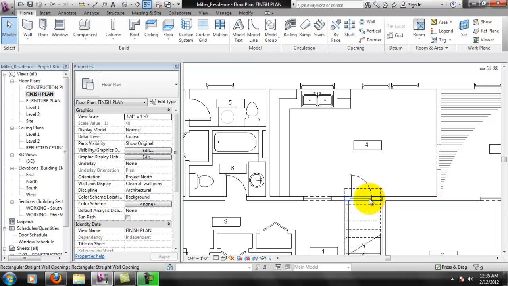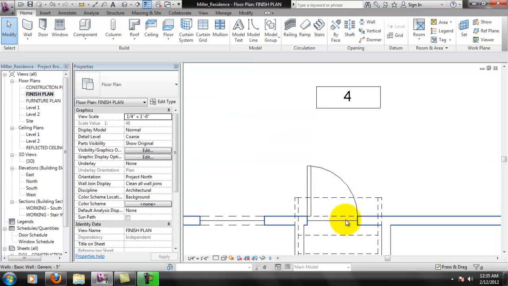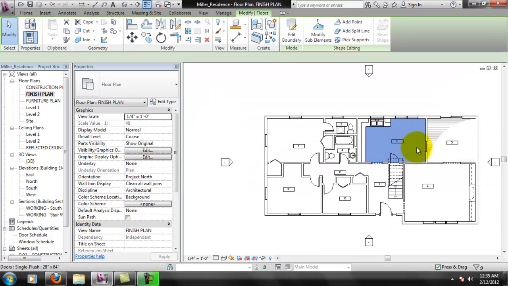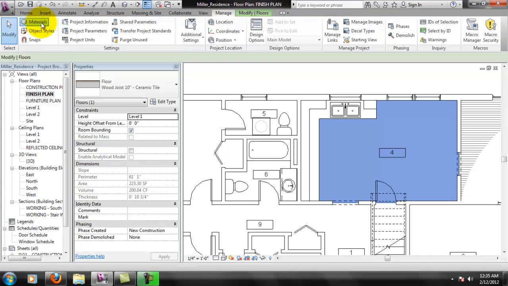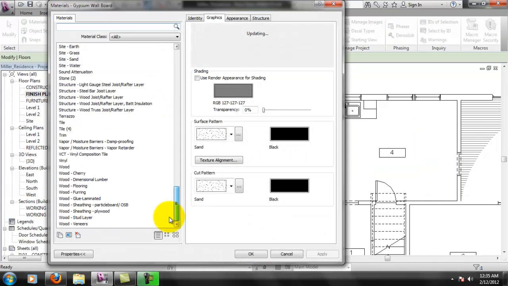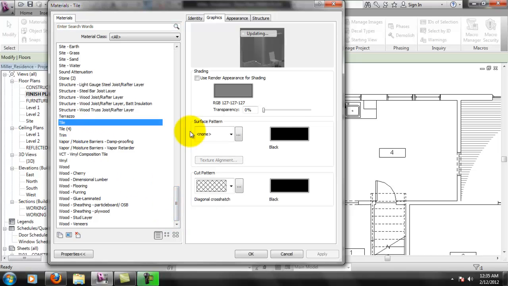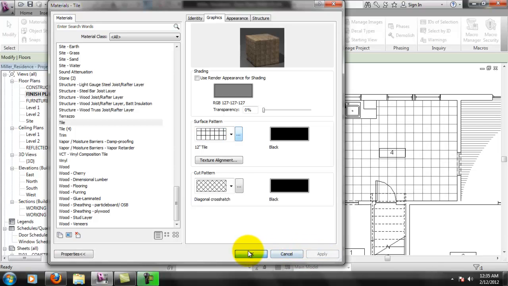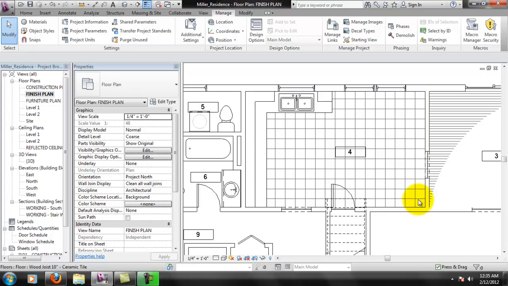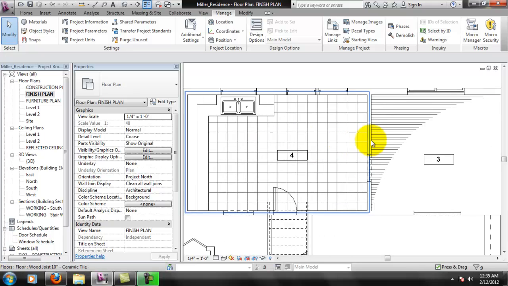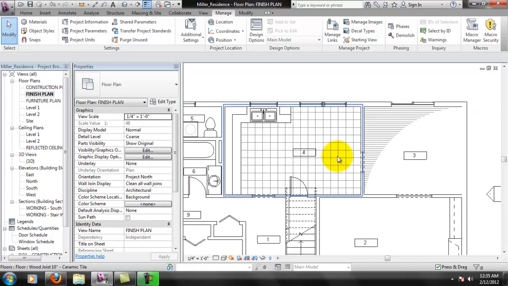Okay, we're missing our floor tile here. So remember, anytime you want a surface pattern and it's not showing up, you edit your materials. So you go to Manage Materials, Tile, Surface Pattern, and maybe do a 12-inch tile here, and hit Apply. And same deal here. I don't really want to show all of this tile in this entire kitchen. It's just too much for me to comprehend.